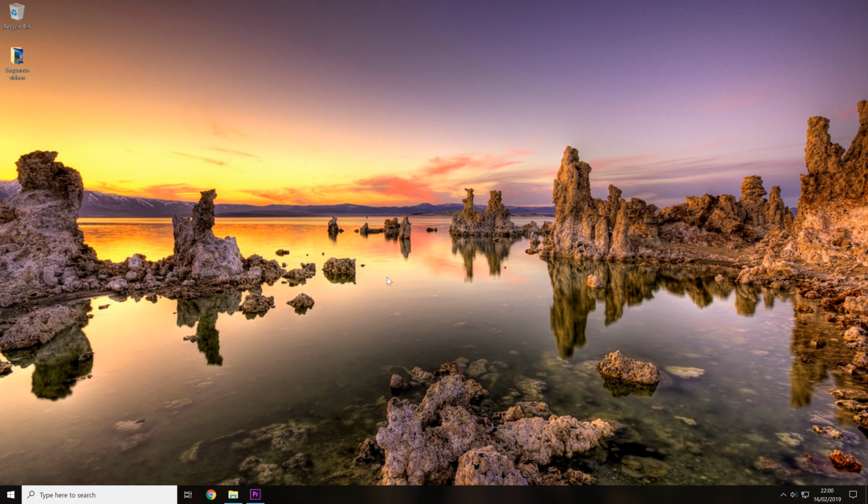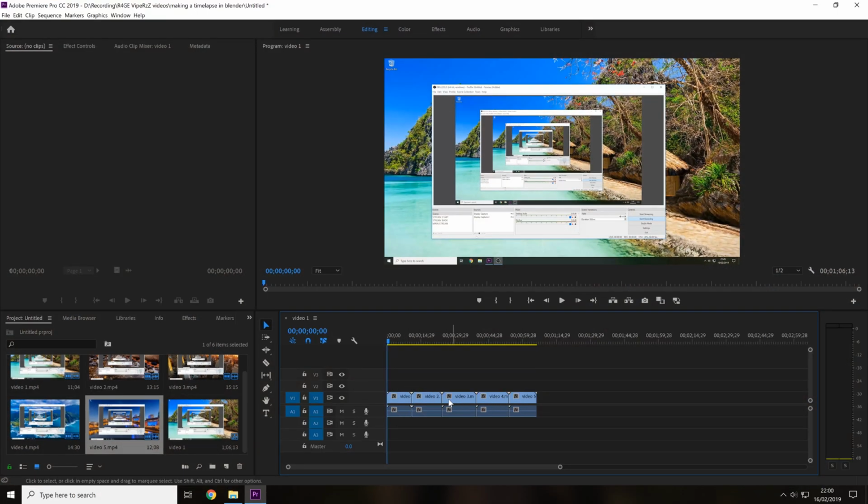Hey guys, R4GE, and today I'm going to show you how you can combine multiple clips into one on the timeline in Premiere Pro CC. So at the minute we currently have 5 clips on the timeline. Now the first thing that we need to do is select all of the clips that we want to combine into one on the timeline.